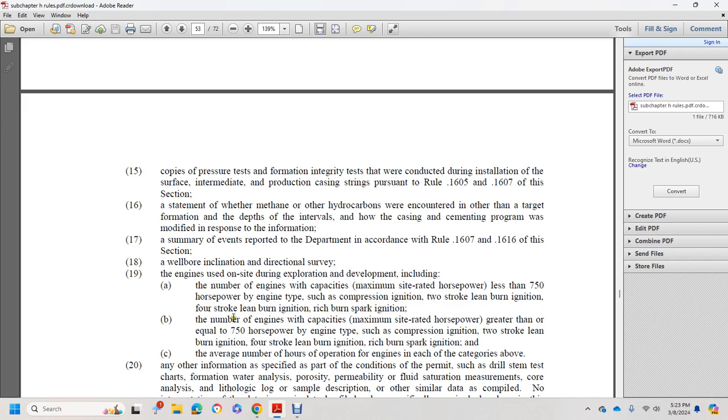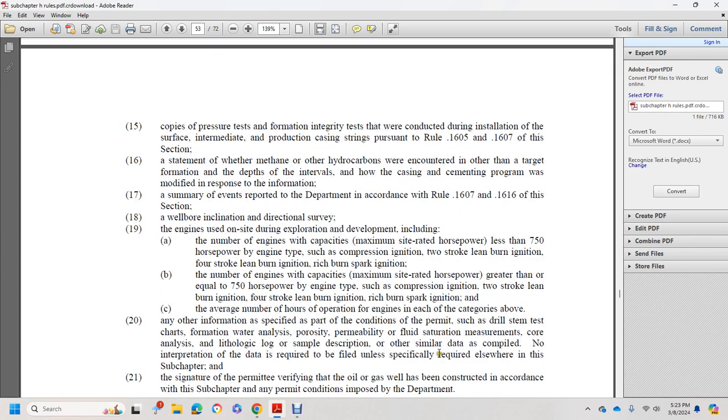spark ignition. Number of engines with the capacity of the maximum rated horsepower greater than or equal to 750 horsepower with the engine type of compression ignition, 2-stroke lean burn ignition, 4-stroke lean burn ignition, rich burn spark ignition. Average number of hours of operation of the engine in each of the categories above.